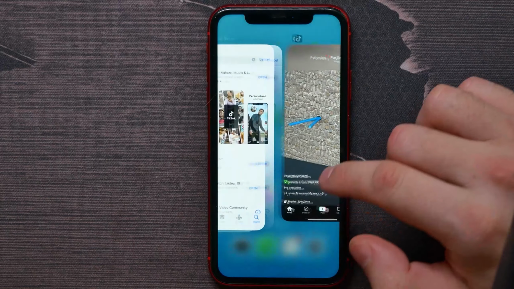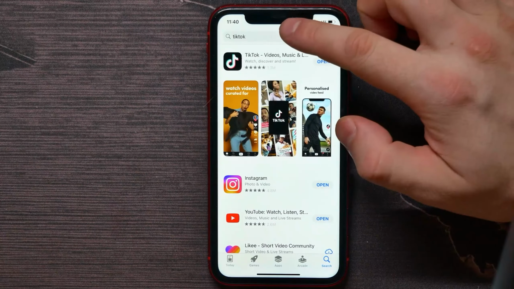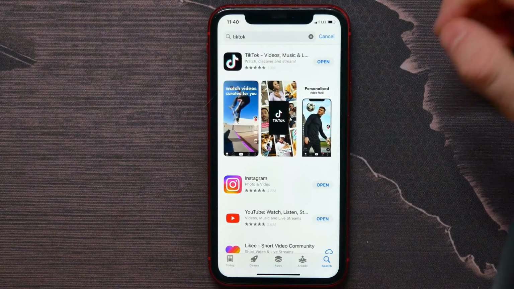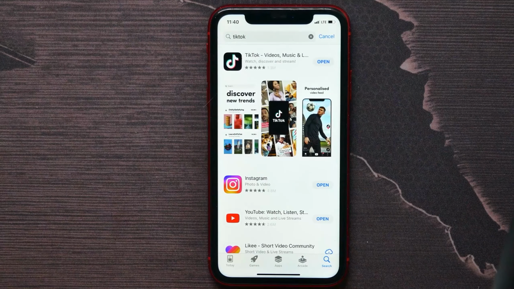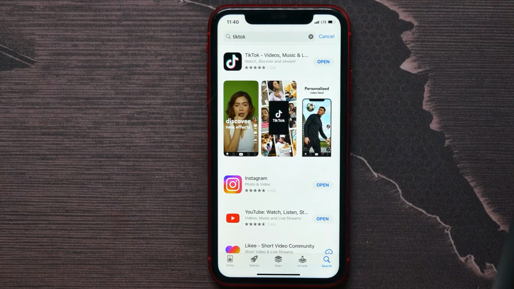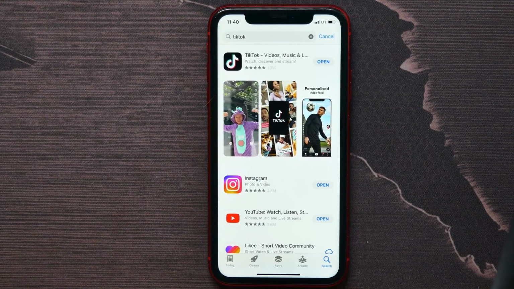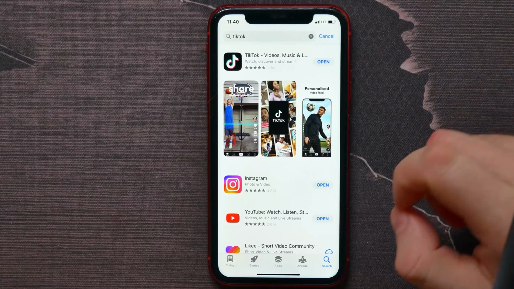First, you need to open up your app store, enter TikTok here and check if some update is available for that app. If it says update, go ahead and update your TikTok app first, because that is a quite new TikTok feature.